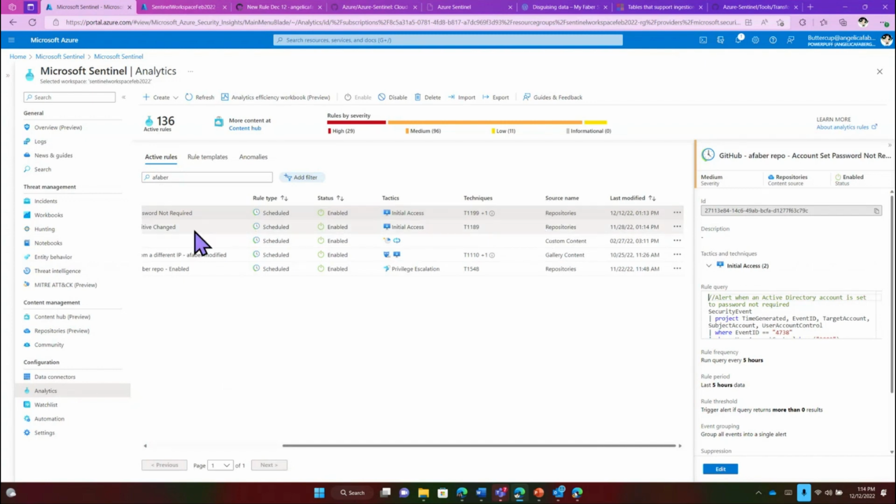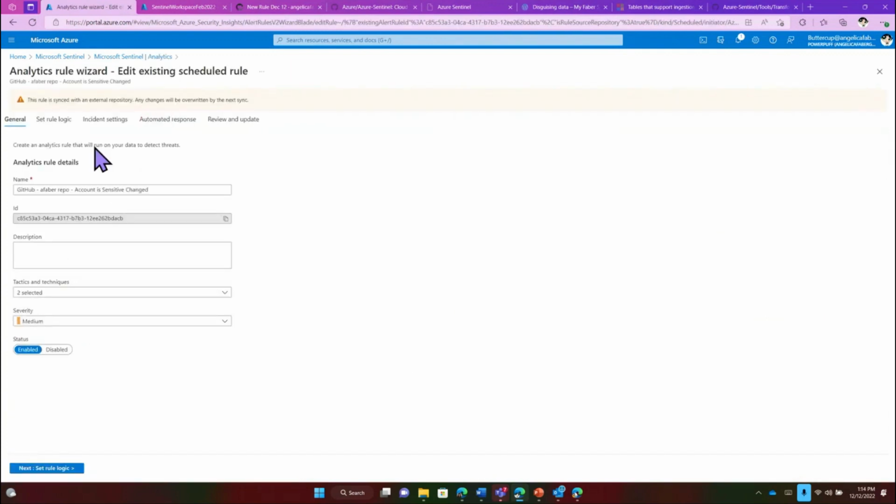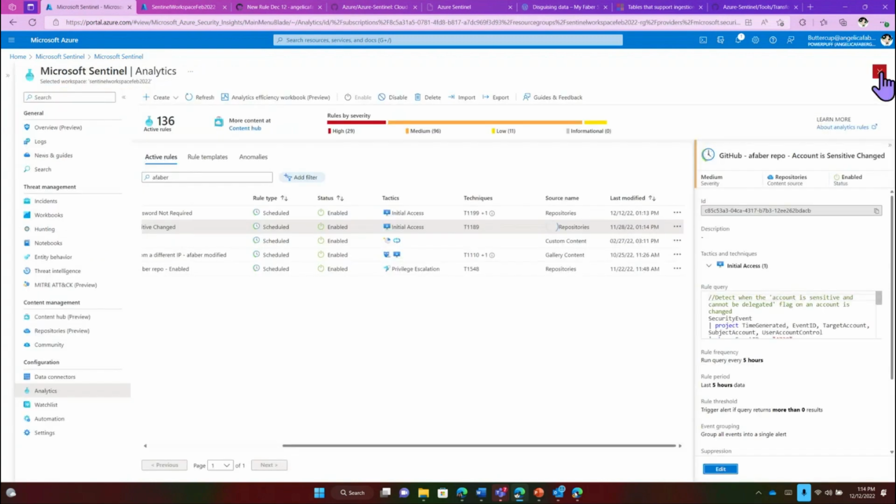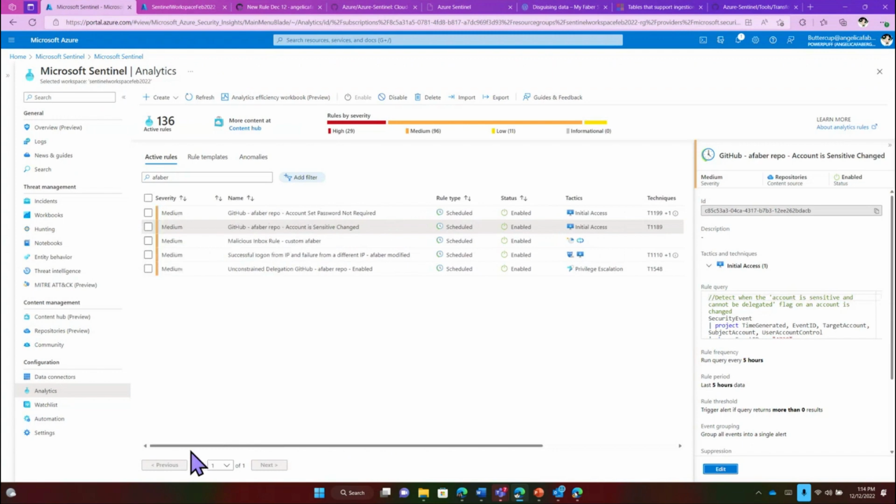Also, when you go to modify any of these, if you notice in here, you're going to get a little reminder here. This rule is synced with an external repository, so any changes will be overwritten by the next sync. So you do get a reminder that this is actually coming from an external repository.